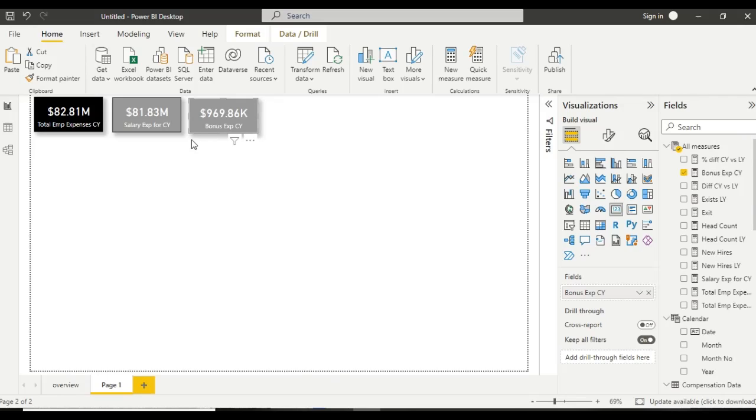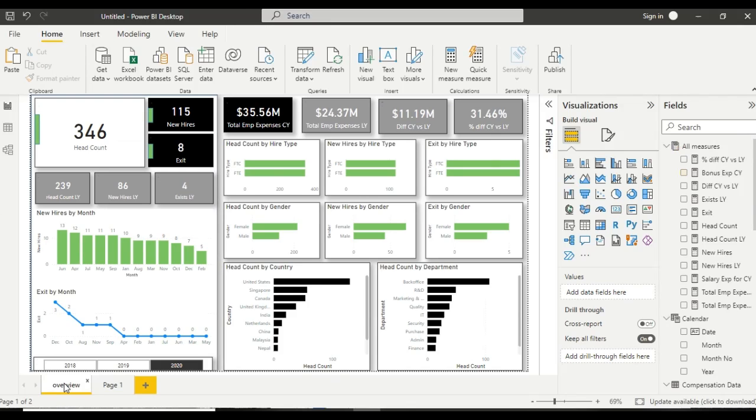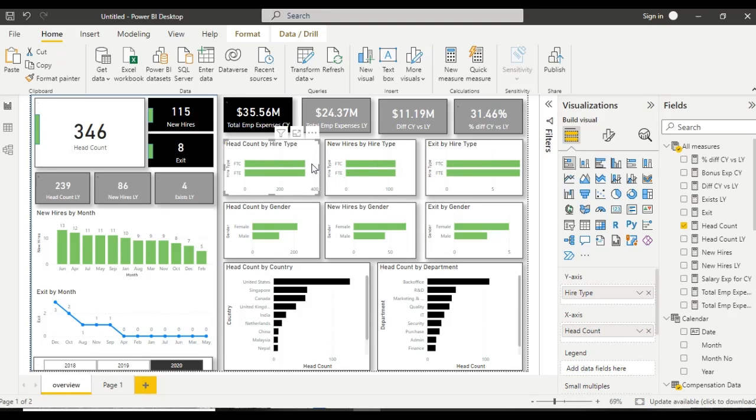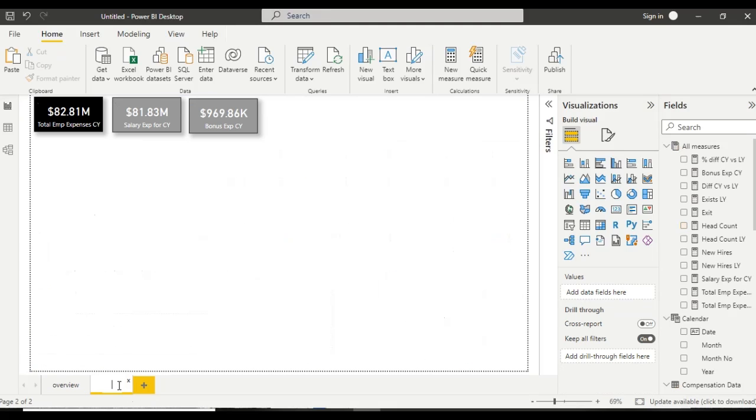Now select, we have headcount by Hitech, new hires by Hitech. So let us copy this card visual, this bar chart. So okay, first let us rename this page as employee expense.